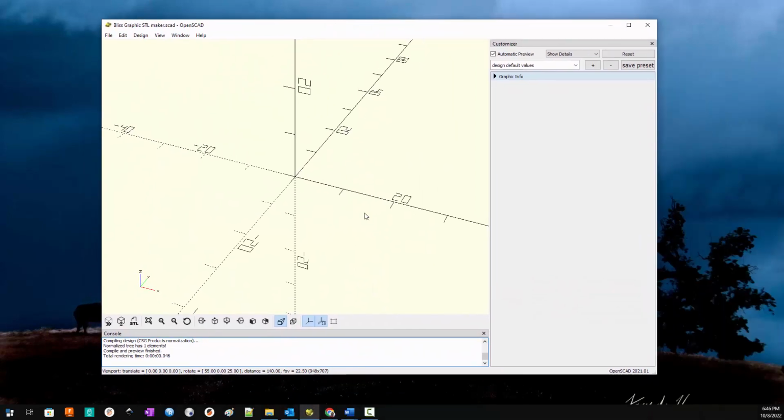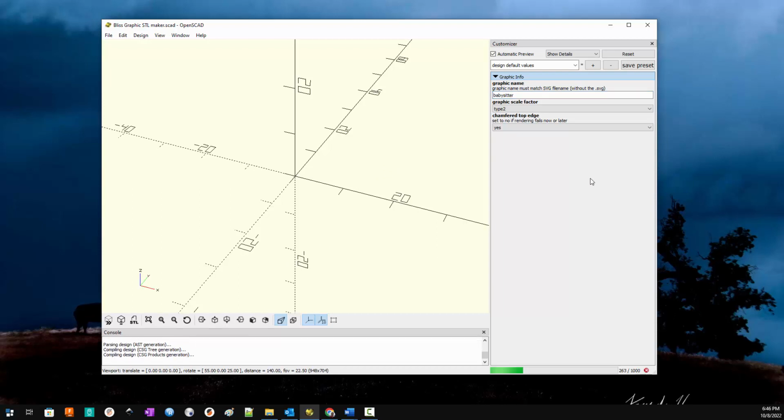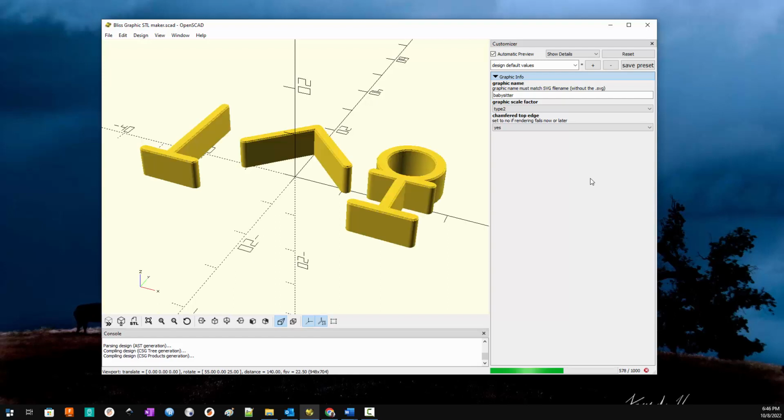Brings up the designer. And in the only section here, Graphic Info, I'm going to type in babysitter here. It's the name of the SVG file, but without the .svg ending. Babysitter. And hit the return. Take a moment. There's the babysitter. Pretty much ready to go. It's properly sized and everything.